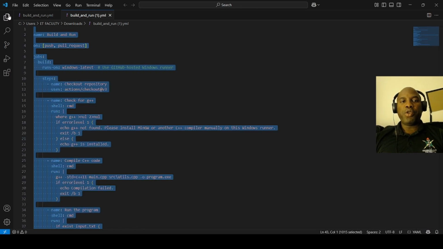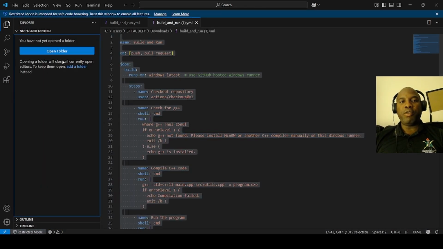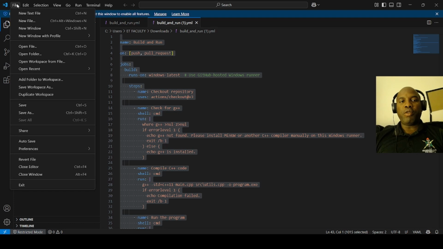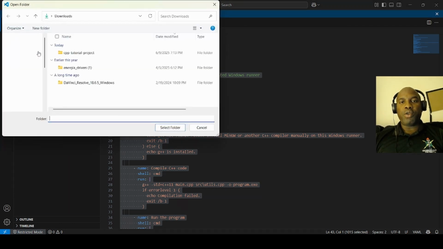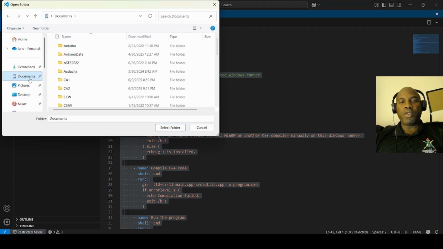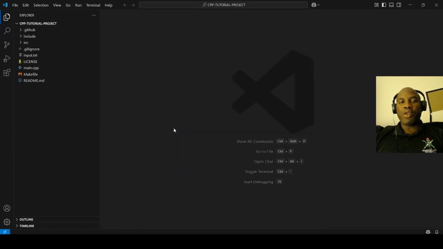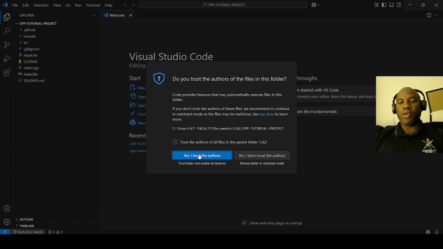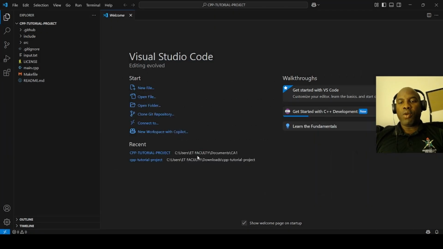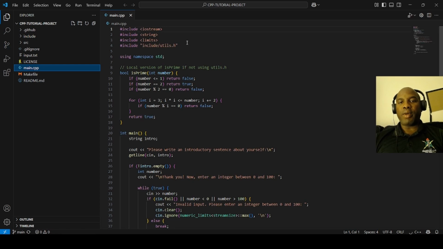So in Visual Studio Code, click on here. I'm going to find the folder, and I'm going to open the folder where the project is. So we created a folder in documents called CA2. I'm going to go inside of here and use this as a project folder. Now the code that we are running, so yes, I trust this. The code that we are running is the main.cpp. So we can double click on that. Now we can edit it.